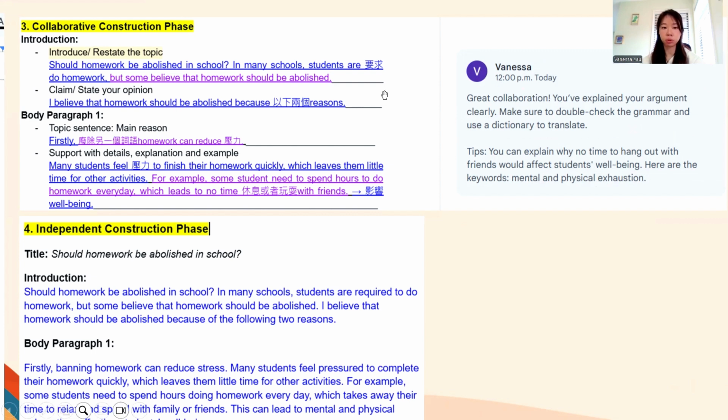So this example showed that the teachers give some feedback based on what their students write, or give some guidance and tips. For example, the grammar, the structures, the tone, or some vocabulary suggestions.